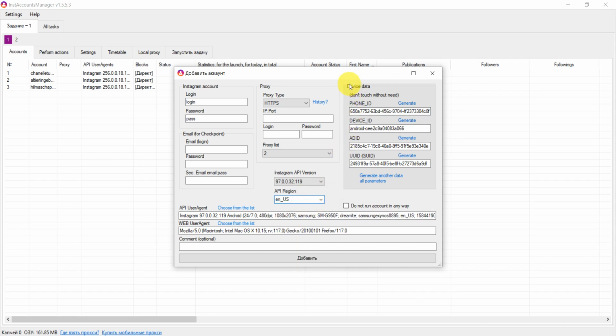Then you can see device data. Don't touch it without need. If you don't need it, just do nothing here. But you can generate another data, all parameters, and that's it. Also, you can choose not to run an account. If you don't want this account to start, then if you start the task or something else, this account will not start.